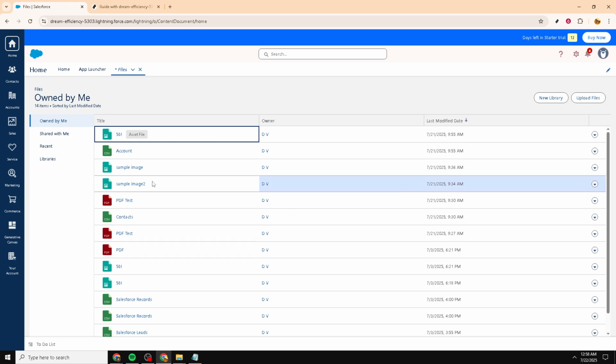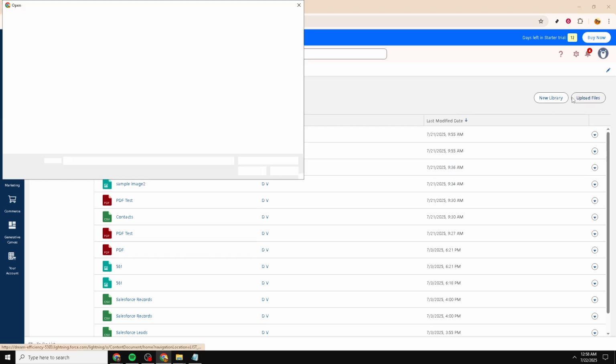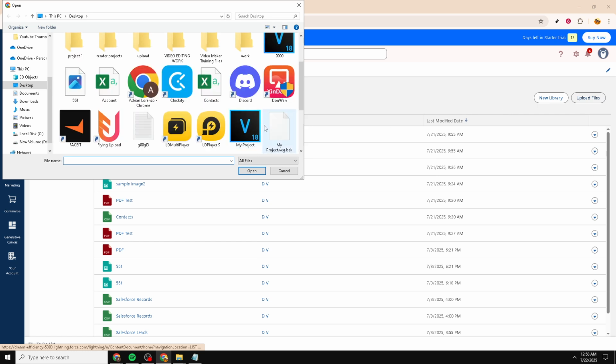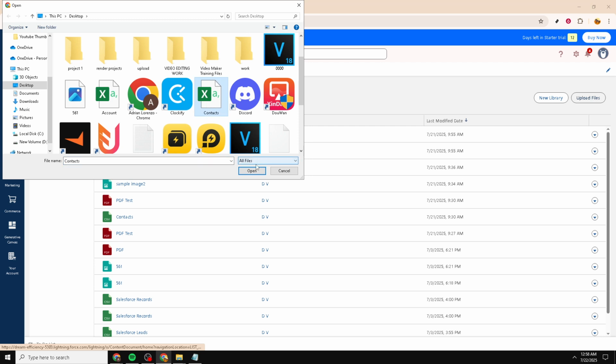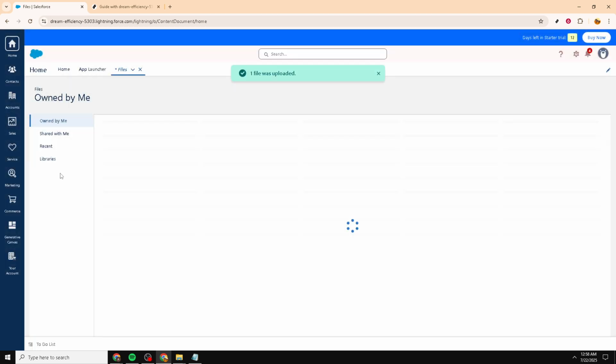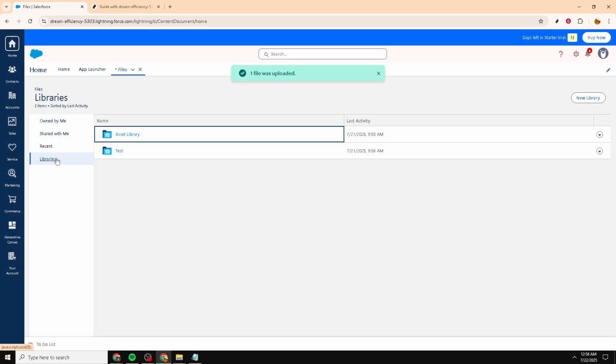Next, near the top of this section, you'll see the Upload Files button. Click on it to begin adding your documents to the library. This action will prompt you to select files from your computer. Once your files are selected and uploaded, you'll find a Done button, so make sure to give that a click. This confirms the upload process and ensures that your files are now stored securely in the Salesforce cloud.